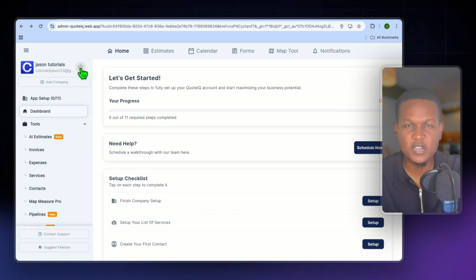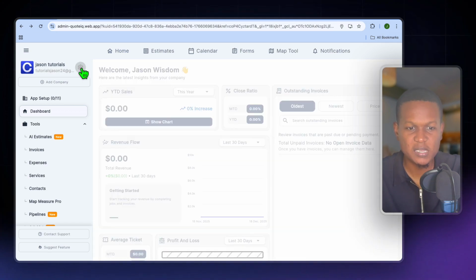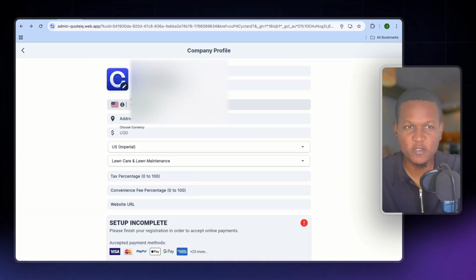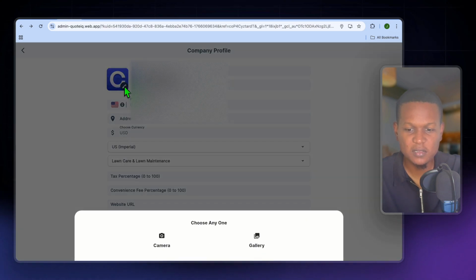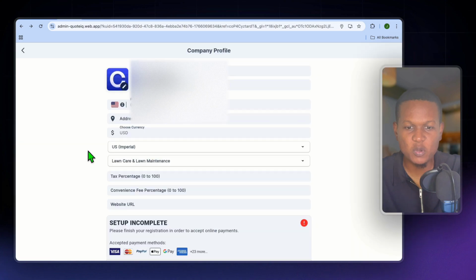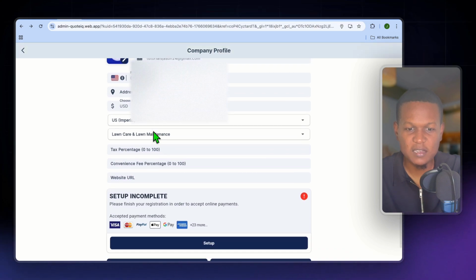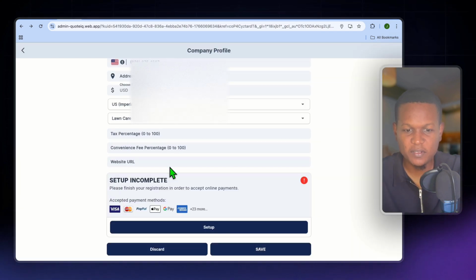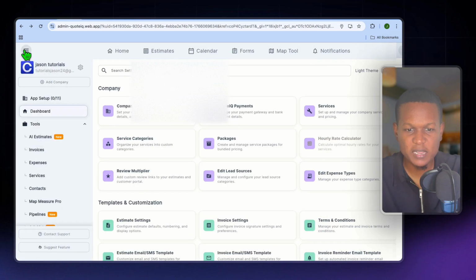First, you're going to go over to the top left-hand corner and you're going to tap on the settings cog. After selecting the settings cog, you're going to tap on company profile. From here, you can change the icon. So you're going to tap on the pencil, then you can select gallery and you can upload your company logo. After doing that, you can put in your company name, phone number, and all of the basic information as you can see right here. You can also select the industry that you're in. Then you'll simply tap on save. You could also input in your website URL, and that's how you'll be able to set it up.